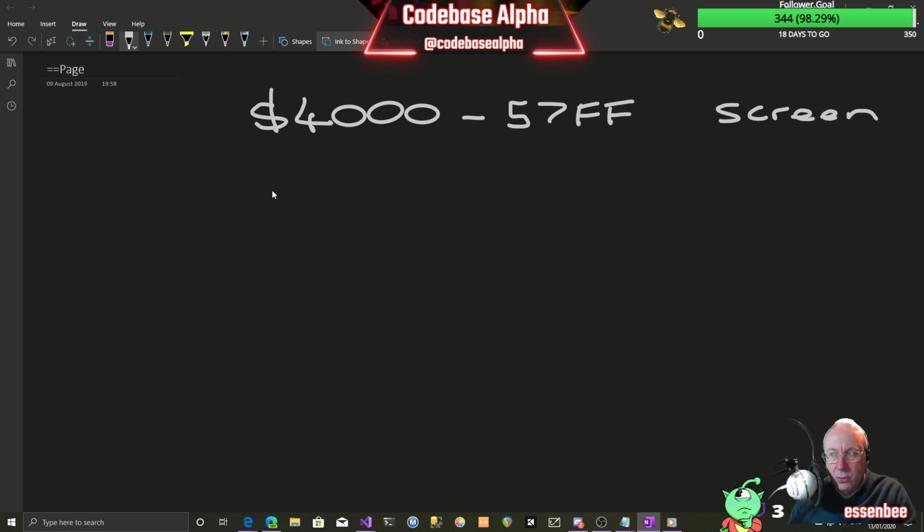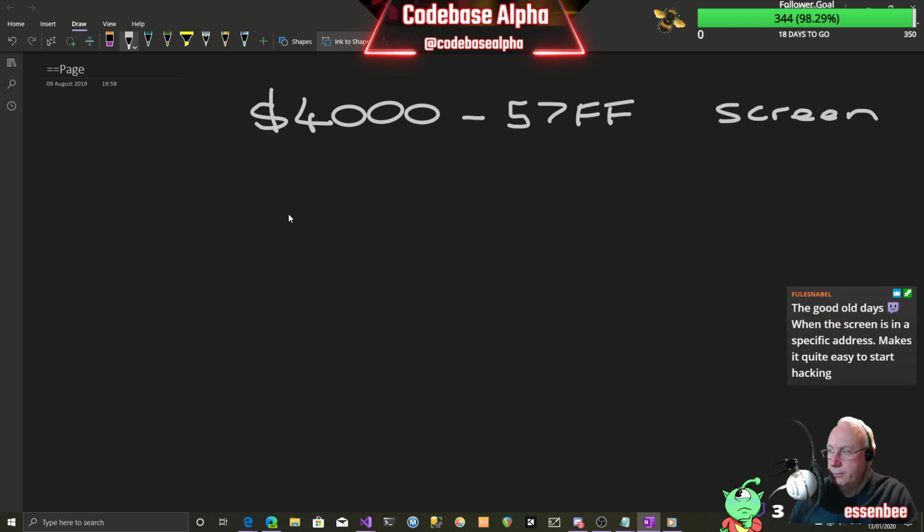There's actually a bit more to the video RAM. Pure Snowball says, good old days when the screen is specific addresses. Yes, makes it quite easy to start hacking. Absolutely, and this is the whole basis of lots and lots of fun you can have.